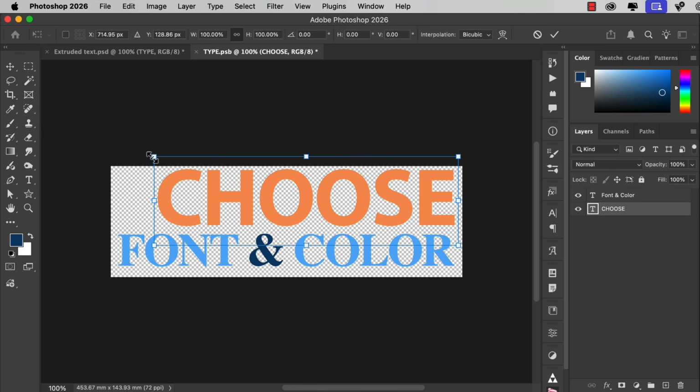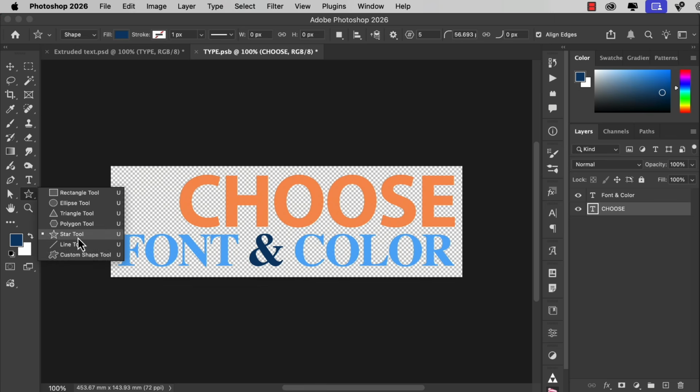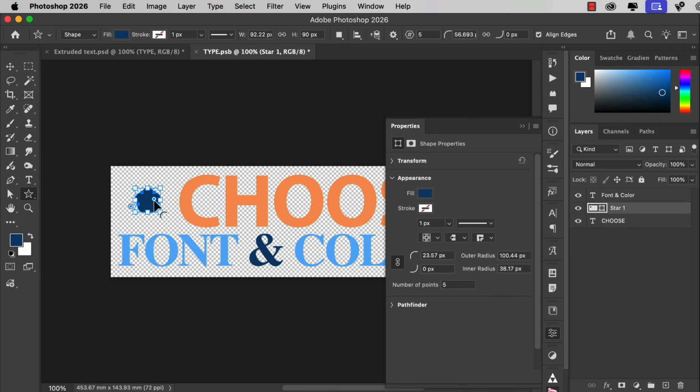Let's make the word choose a little bit smaller, because we can also add shapes to this layer. Let's choose our star tool. We'll draw it from the center out, and we can drag the control handle to make it a proper star shape. And let's set this to a bright red.